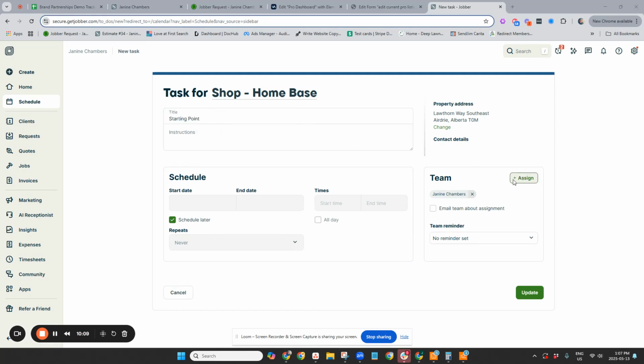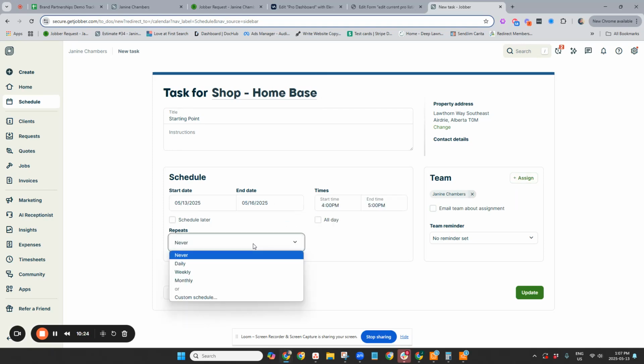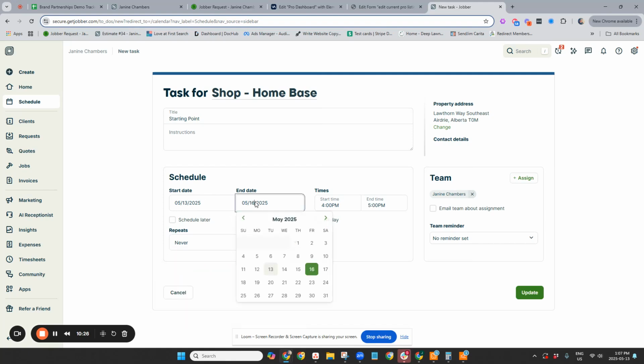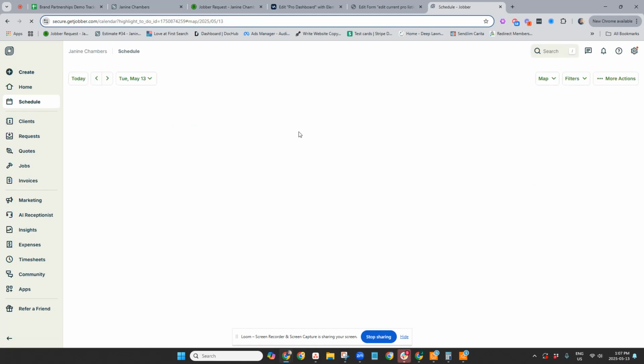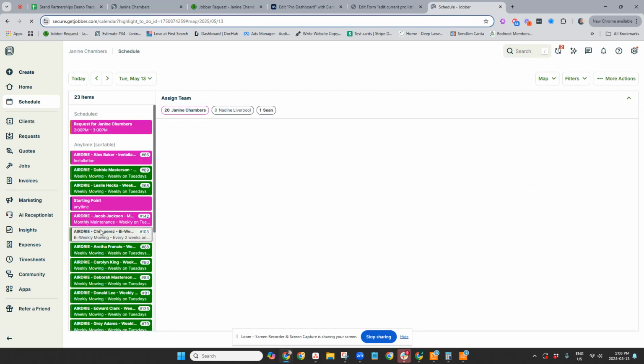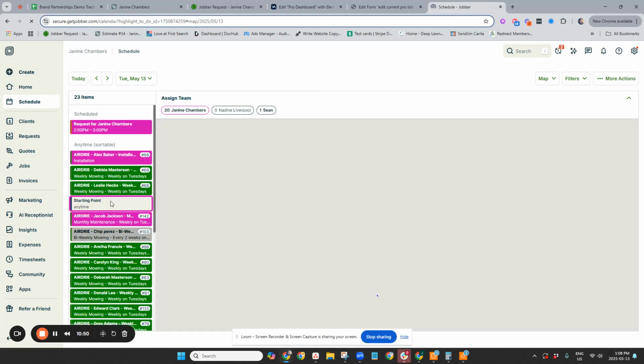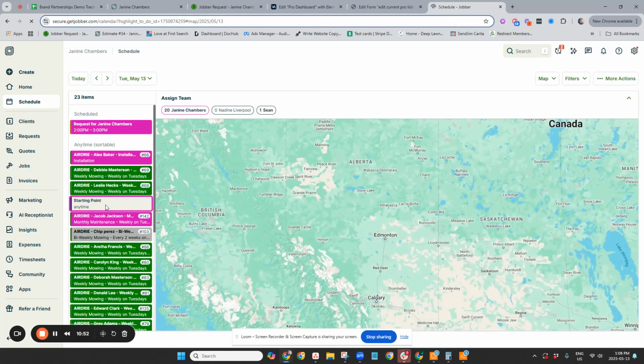I would assign this to everyone in your company so that it shows up on every schedule that you can route everyone from if needed. I'm going to set this as long as you want. Oh, sorry. No, we just want one day here. Let's see, all day, update. So now on our schedule, we'll see that there is this starting point task.